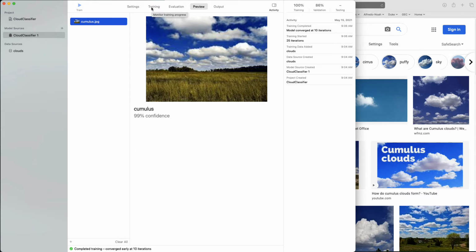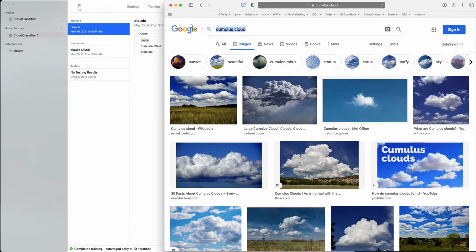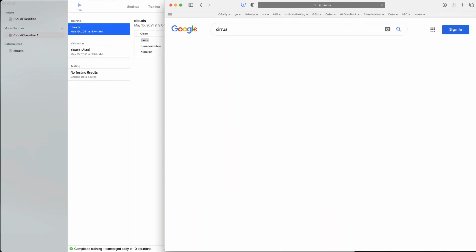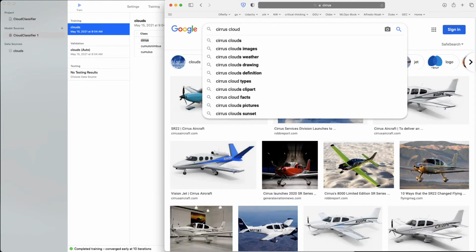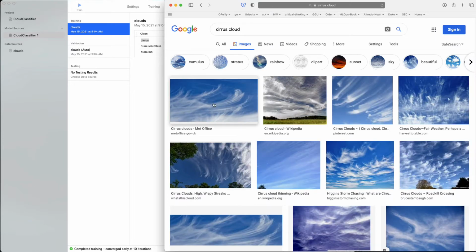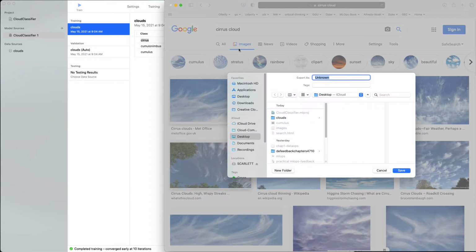Now let's go back here to the preview. Let's see here. What else we have? Cirrus. So let's go ahead and find one of those as well. Cirrus Cloud. Let's get it. Let's just get a random picture on the internet. There we go. Let's do this. We'll say save as, and we'll say Cirrus.